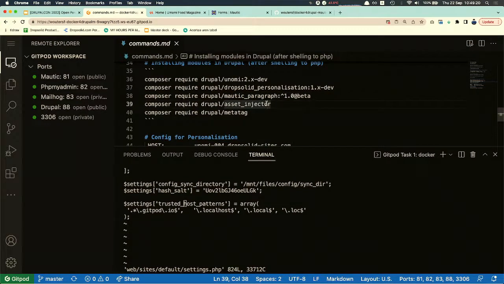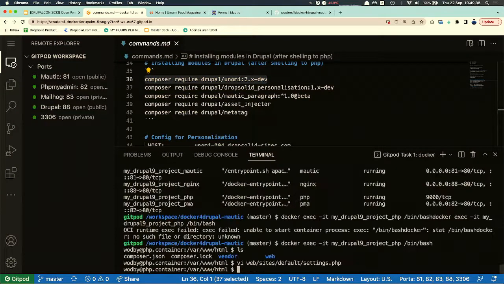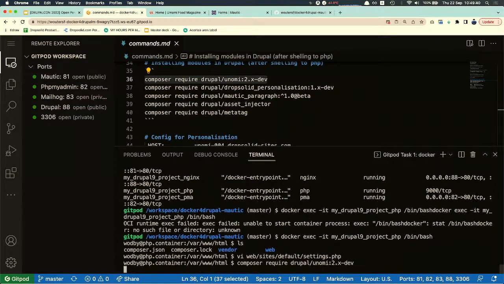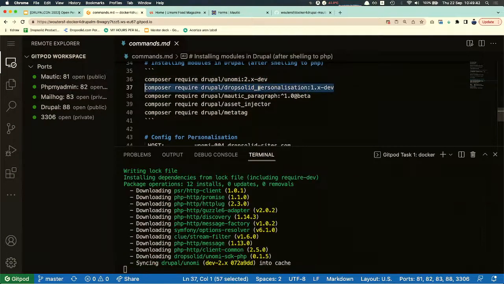And then we're also going to add asset injector because we're going to inject some JavaScript into the pages, and the meta tag module because the dishes, the food, the chocolate desserts, the soup have a lot of tags, and we're going to expose them via the keywords meta tag to our tracking system. So here we go. I was already logged in here in the shell. This should work.